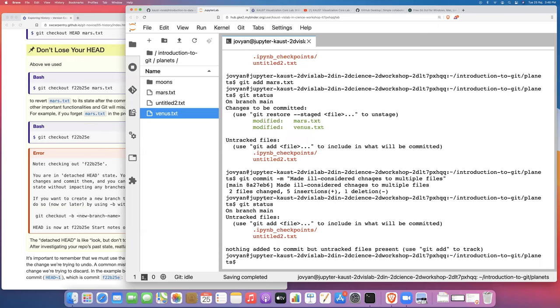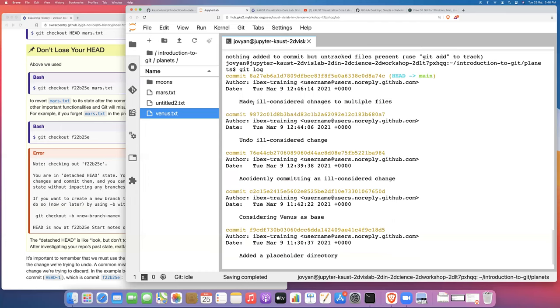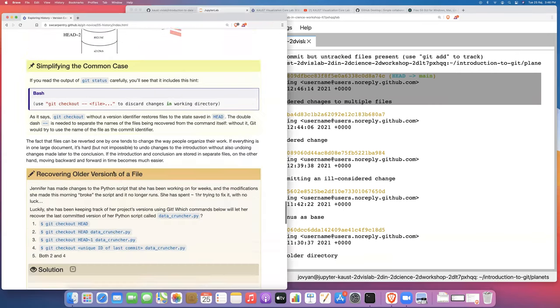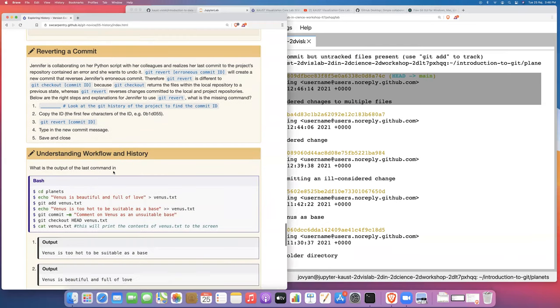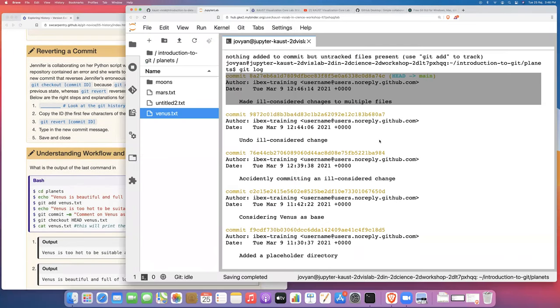Now I can do git status, and it looks like everything is okay, but obviously I know I've made some mistakes. So if I look at the log, now I have a commit where I made bad changes to multiple files. And now I need to basically undo this commit.